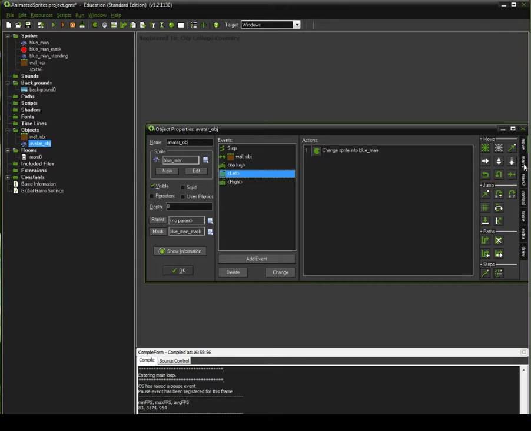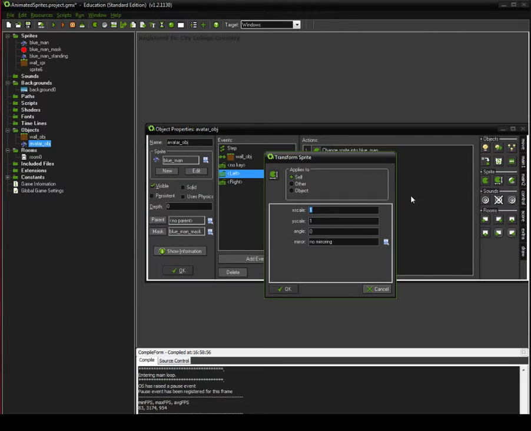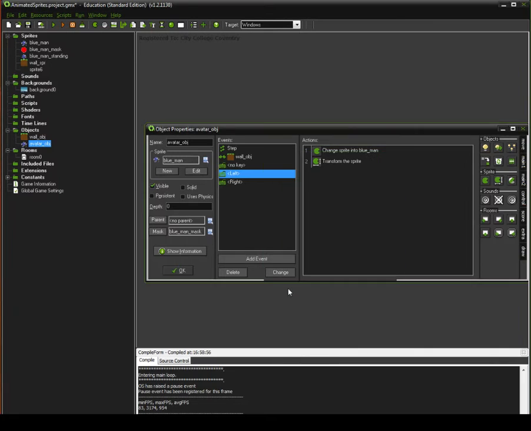So head into the main one submenu, go back to the sprite submenu here, and the second icon along is the transform sprite icon. Drag that across. And the option we need to change here is the X scale option. And X scale is essentially kind of flipping the sprite around on its axis to face the other way. For the left option, change the X scale from 1 to -1. So put a little minus in there and then click OK.